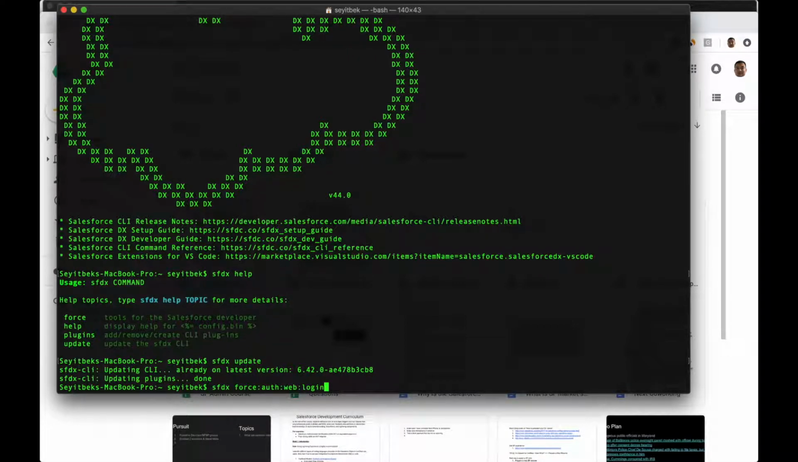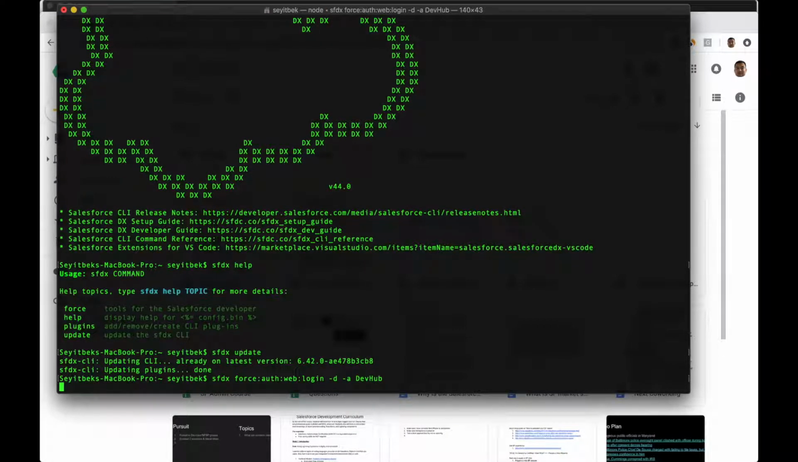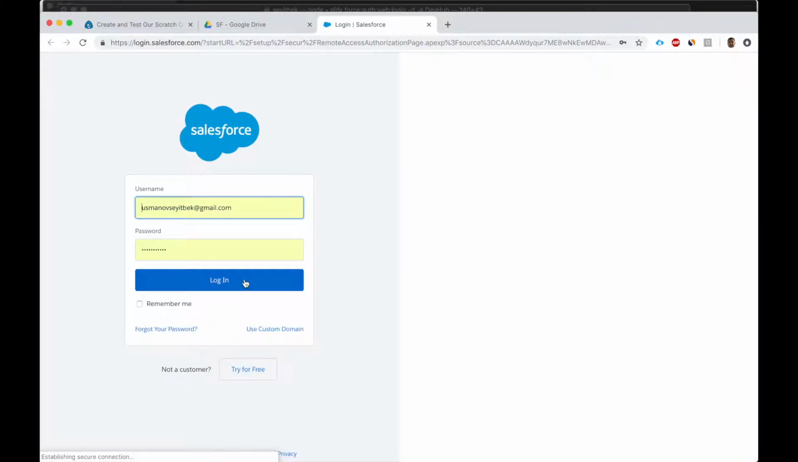What I'm doing right now is getting access to the org that I will use as my dev hub. So it'll be my main org. sfdx force:auth:web:login -d -a DevHub. So, okay, I just need to log in now. It'll open up the Salesforce login.